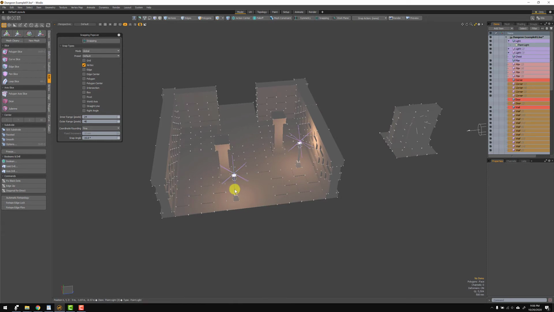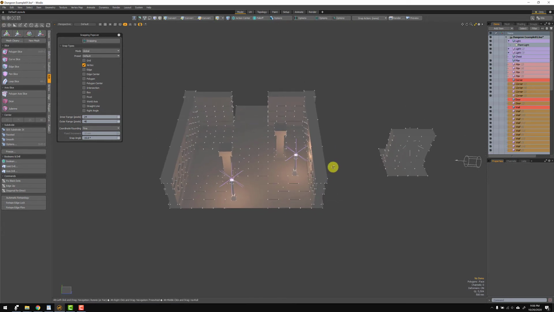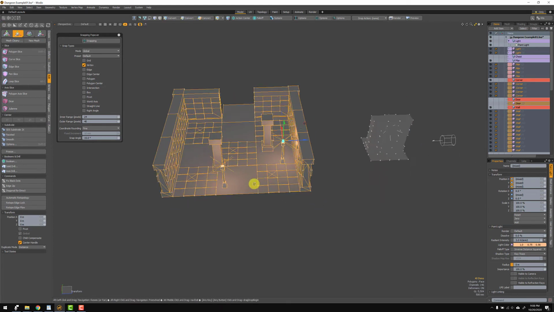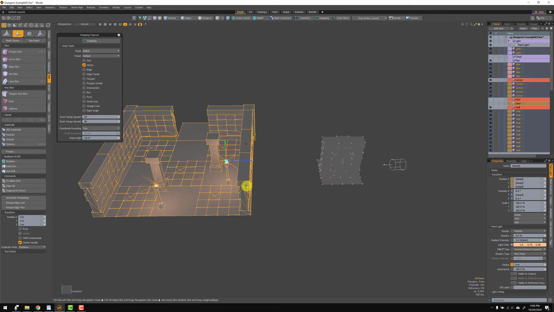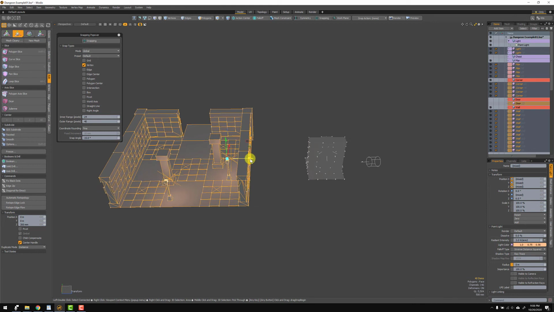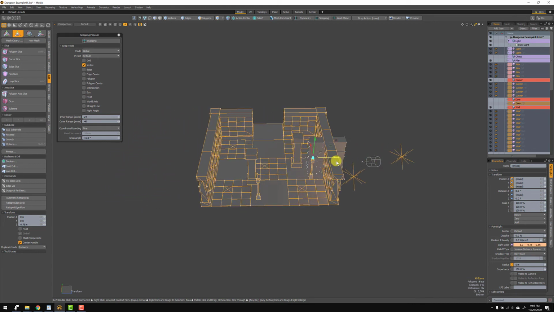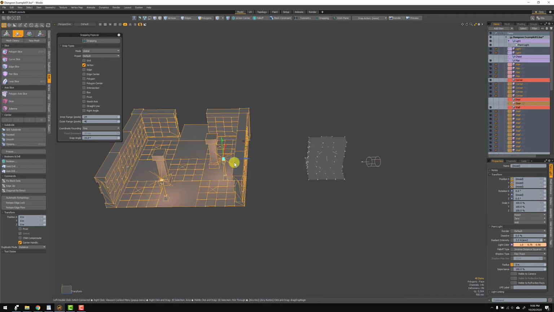Real quick with these parented items, normally I could just go to item mode or part mode, grab everything, and move it over. But what you'll notice, pay attention to the lights. If I grab this and move it over, the lights are moving twice as fast as everything else. They're going twice as far.